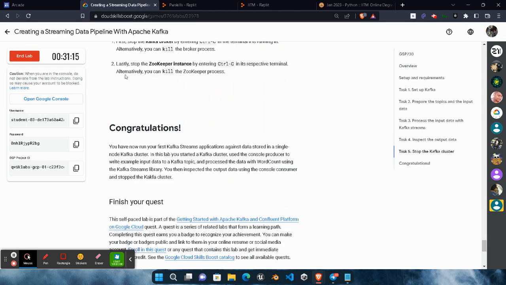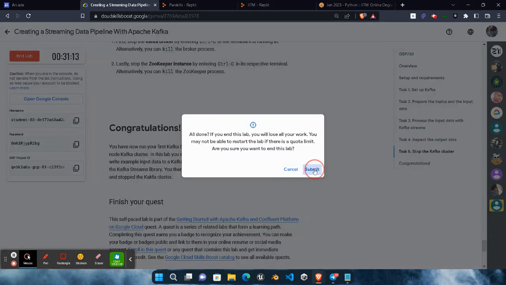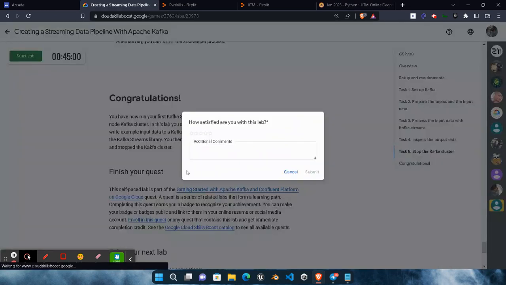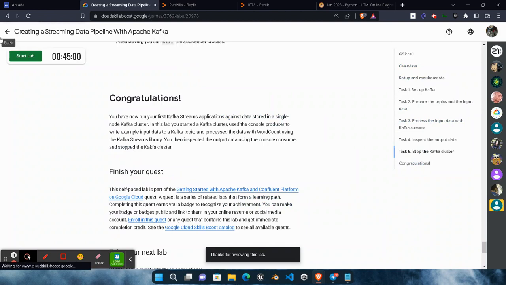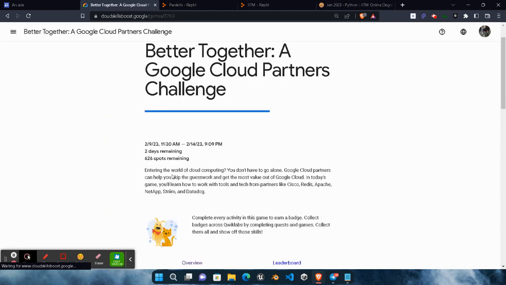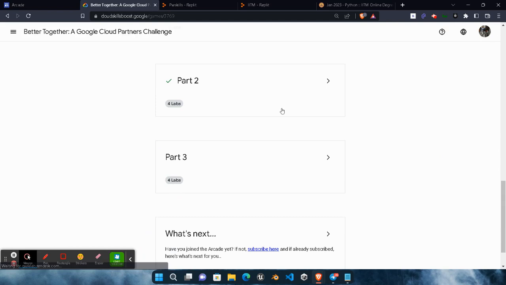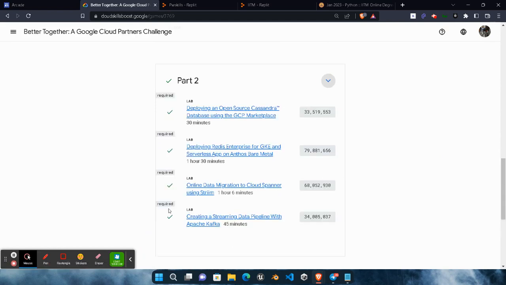Simply congratulations. We can click on the end lab button, click on submit button, give the star rating that you want to give. Also you can leave additional comment if you want. Click on submit button, come back to the main page. Wait for the page to get loaded. Now simply scroll down and you will get a green tick beside our lab. It means we successfully completed our lab.